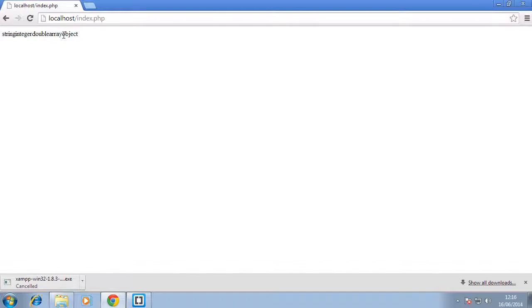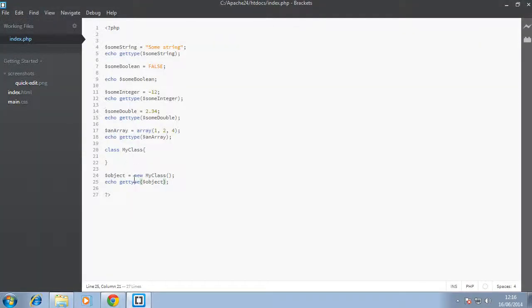Those are the main data types that you want to be concerned with in PHP. Usually you wouldn't need to be using get type, but for some specific scenarios you might need it to know what type of data is coming back. There's one special data type called null, which we'll get to in another video, but for now this should do.